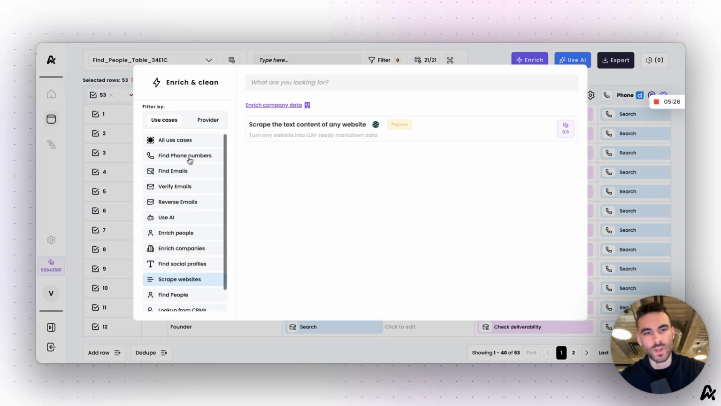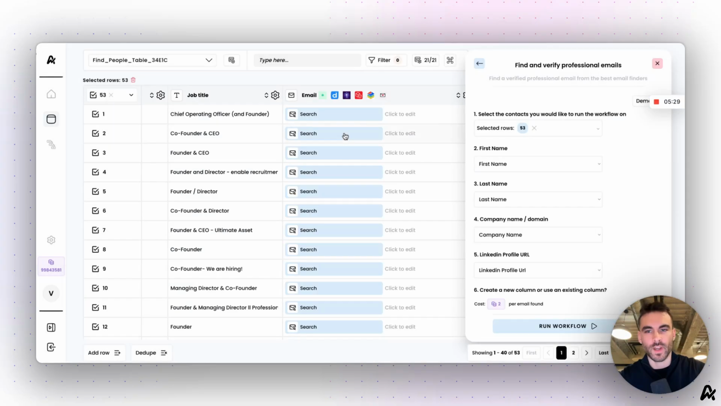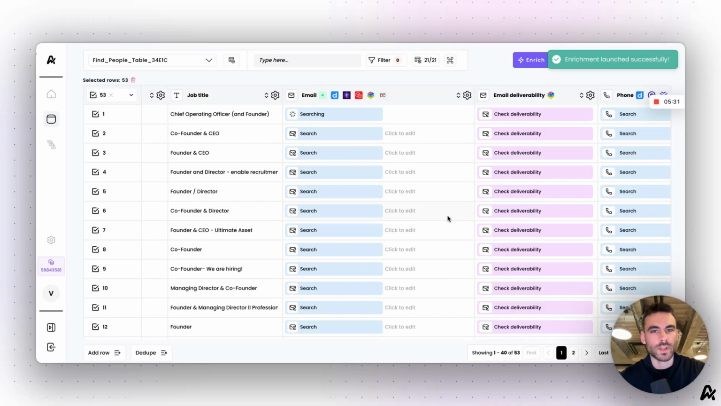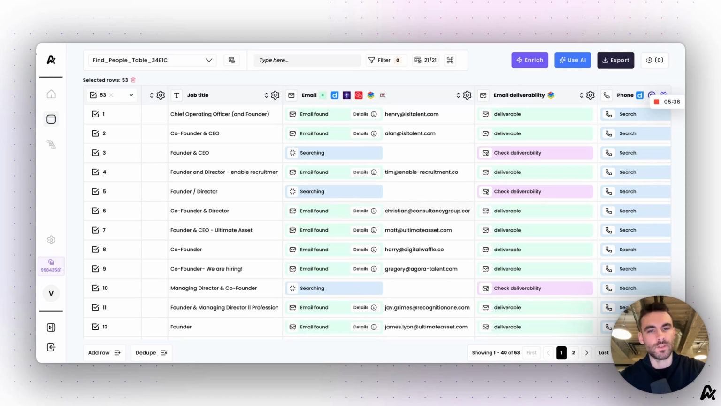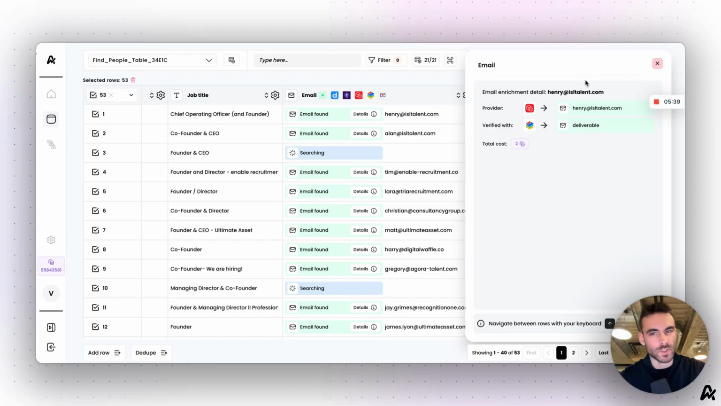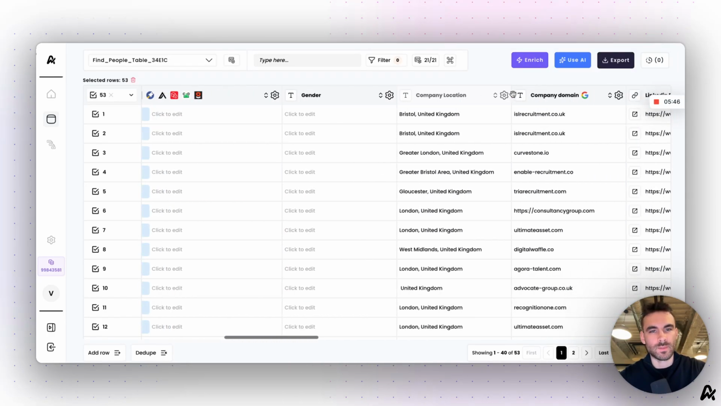So I'm going back to Enrich, and this time find emails, find and verify professional emails. I can run the workflow, and within a few seconds, we're going to receive all of the verified professional emails for those individuals. They will be all verified with bounce back, so there is no need for you to run any additional check. I believe now you have a good overview of the possibilities of Airscale.